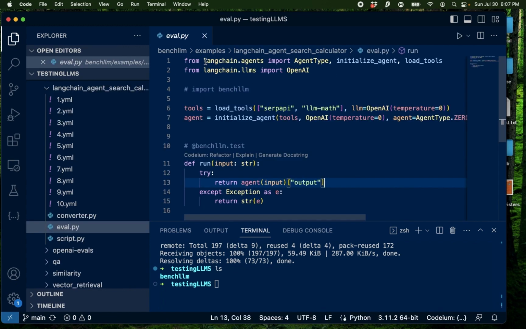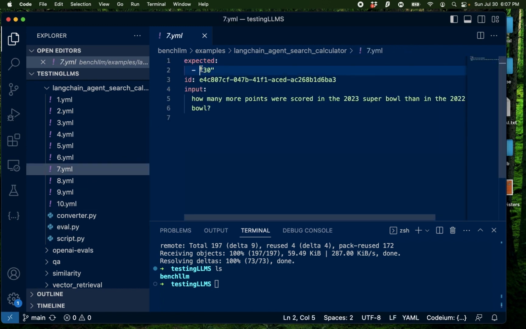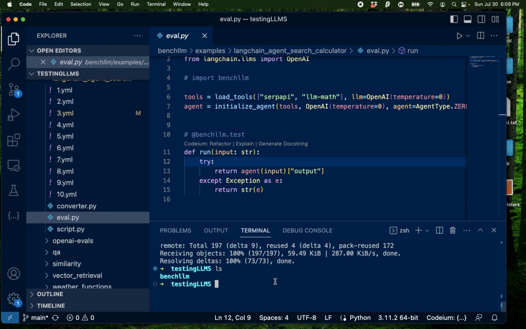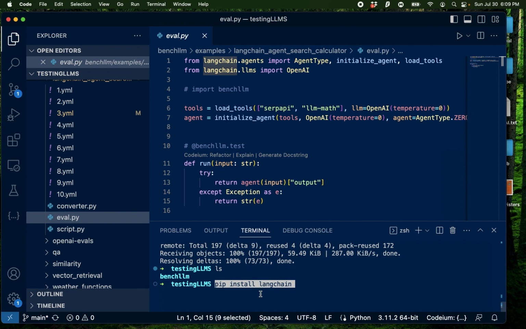So to summarize, we're going to test out the performance of LangChain agents using the Google Search API and run it against a bunch of test cases to see how well it performs against our expected outputs. Now, there's a few things that need to be done before that happens. The first thing is, since we are using LangChain, I'm going to make sure that the package is installed. For that, I'm going to use this command called pip install LangChain.